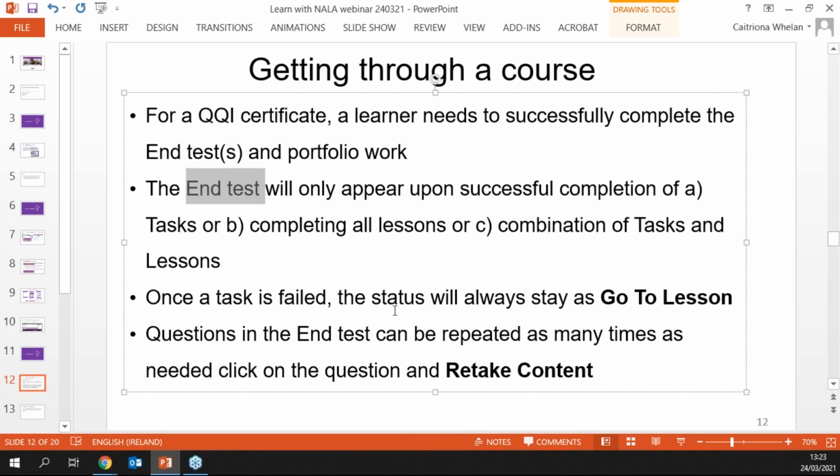Once a task is failed, the status will always say go to lesson. So it means that if task 2 is failed, then the learner needs to go to lesson 2 and work their way through the whole lesson. And then questions in the end test can be repeated as many times as needed. The learner simply needs to click on the question and retake content. Okay, and I can show you how the learner would do that as well.